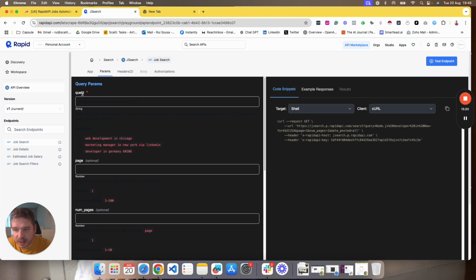So the first one is the query, and as you guys can see for the names, this is normally in red, and you have the examples. This is probably the keyword that searches for the job: web developer in Chicago, marketing manager. And you can read here, it says free-form job search query. It's highly recommended to include job title and location as part of the query.